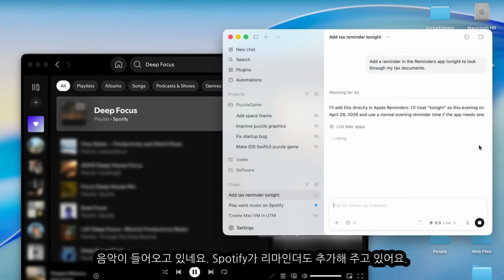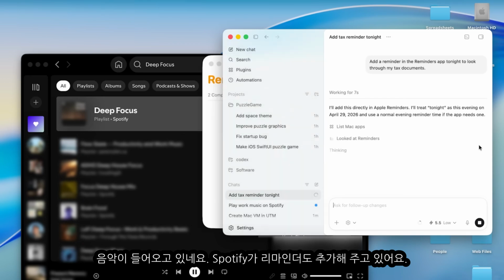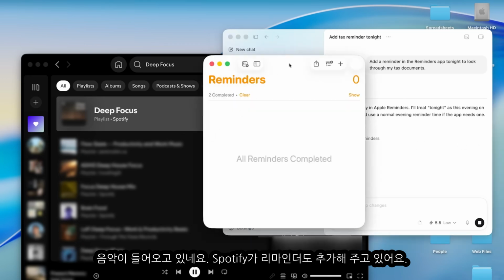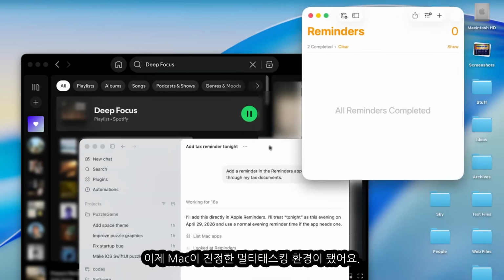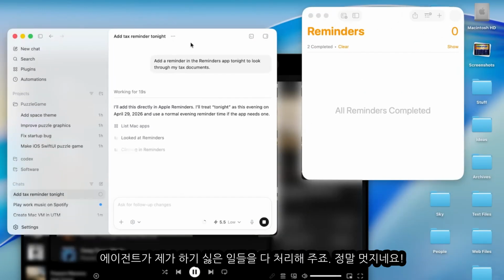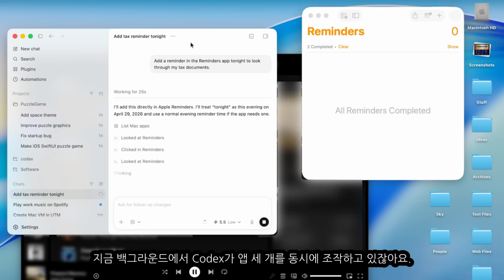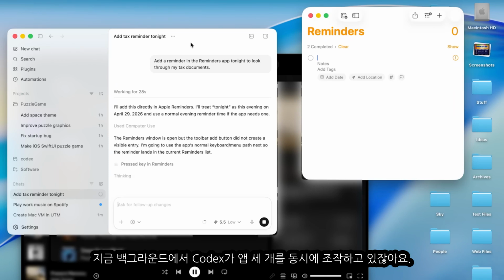The music's coming, the music's going in Spotify, starting to add some reminders for me. So now all of a sudden my Mac is this multitasking environment where I can do so many things at once and have agents do all the things that I don't want to be spending my time on. Yeah, okay, that's so cool. Now you have like three apps in the background that Codex has been driving.